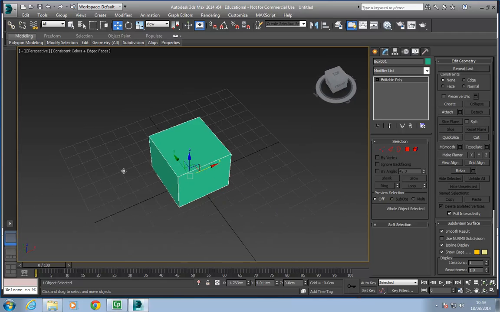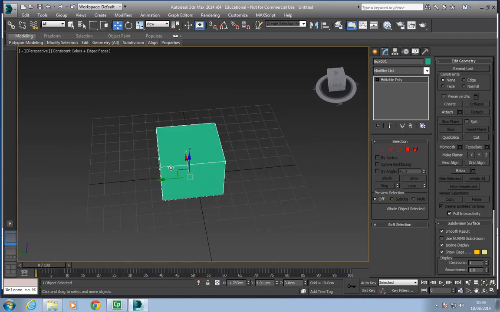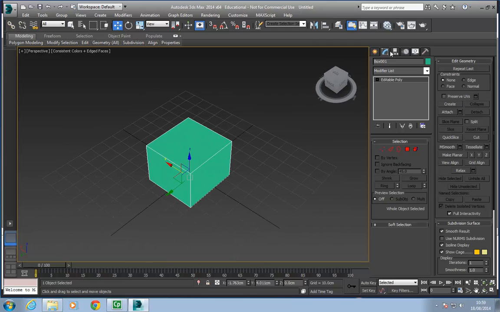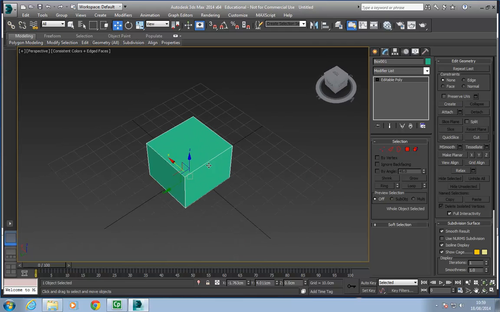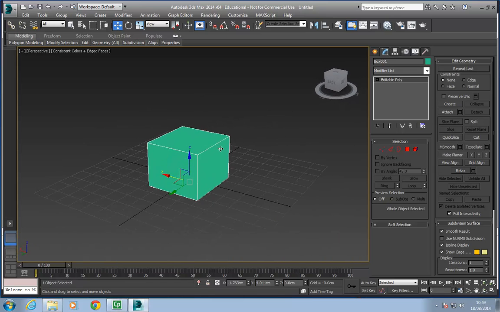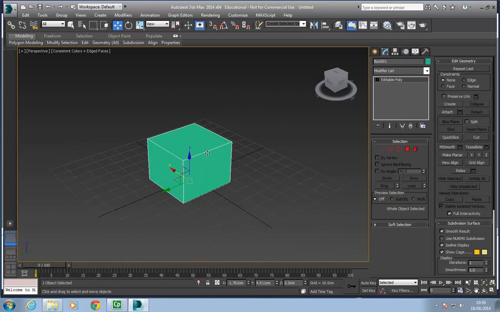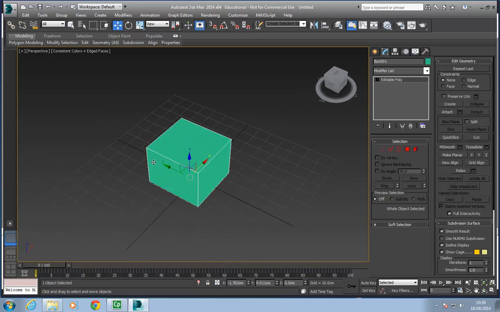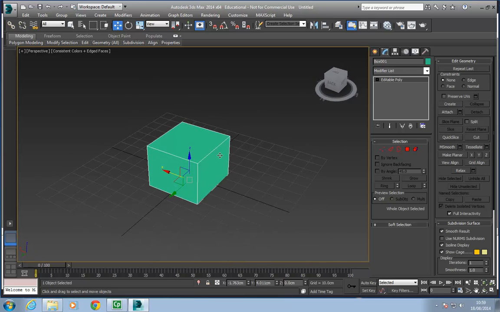Box 001, 002, and so on and so forth. And what we want to do is, whenever you create something in your scene, give it a unique name, most likely in line with the naming convention for whatever project you're working on. For this though, I'm just going to call this one my box. Okay, so once you've done that, it's very important to name your objects.